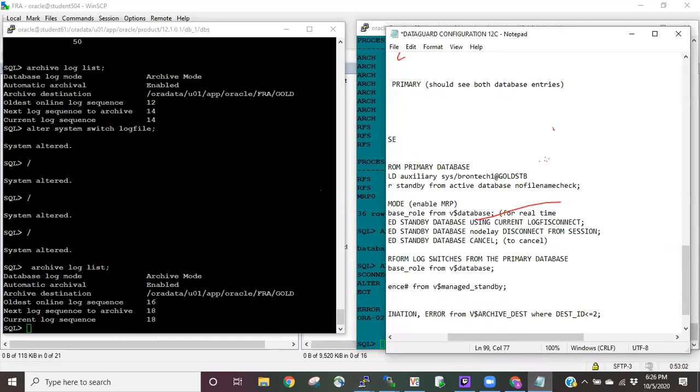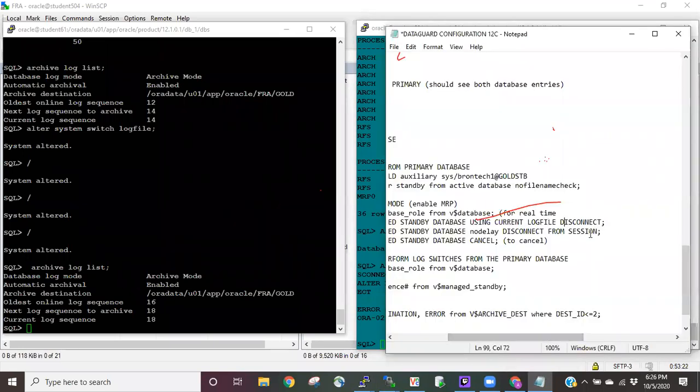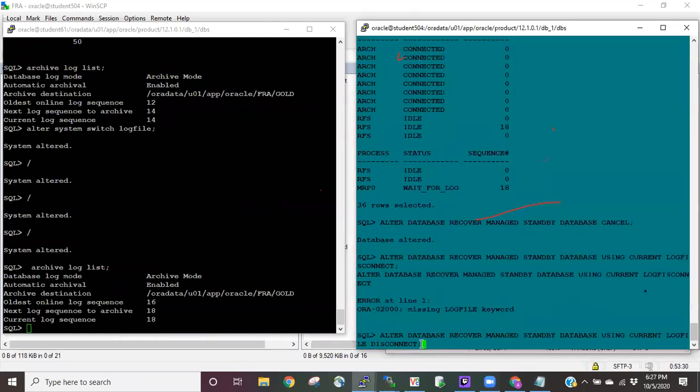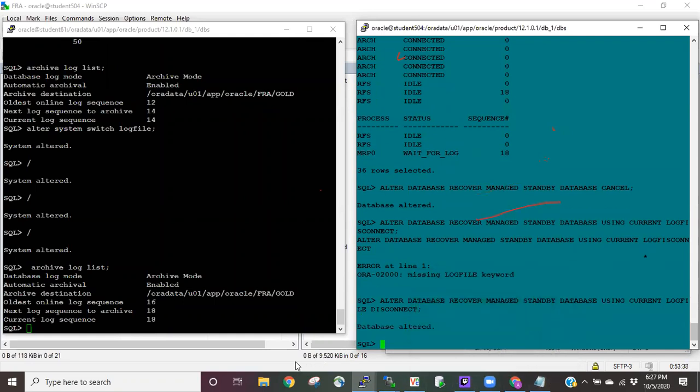It gave an error, so I'm not sure. It says missing log file. Log. Oh, come on. Disconnect. Okay, so that was the issue. Okay, so now try again.